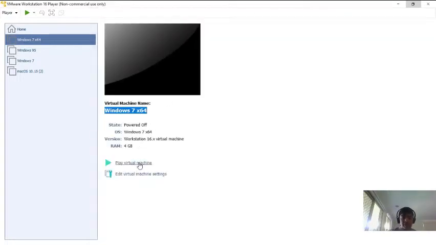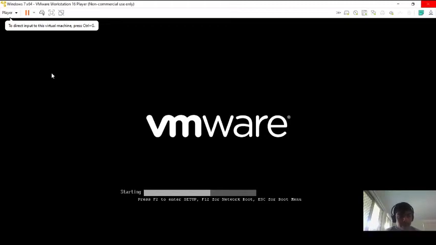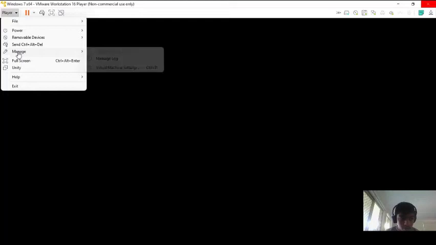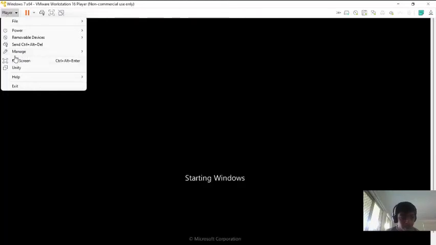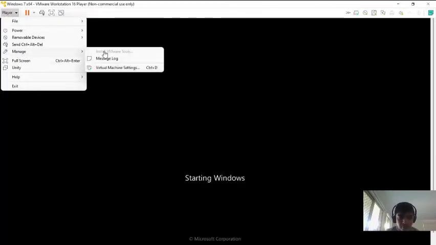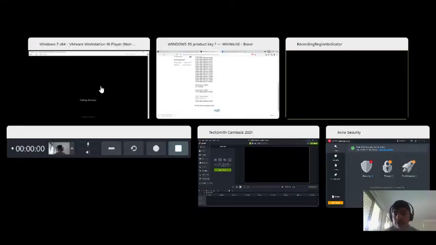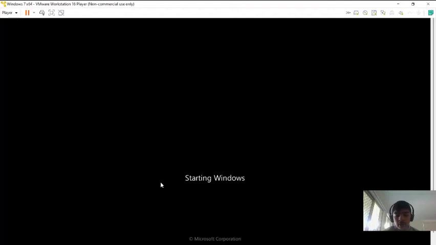When you're using Easy Install, it will automatically just run with the default settings, but I would recommend you quickly close it and bump up the RAM and do that. There is a tool called VMware Tools that you can install. You go to Player, Manage, Install VMware Tools, but Windows 7 doesn't support it. Okay, so I'll be back when Windows has booted.